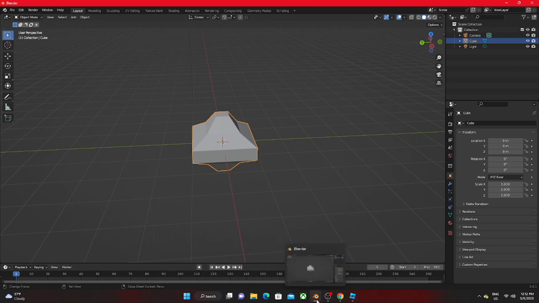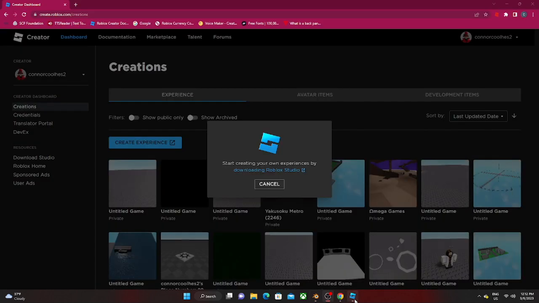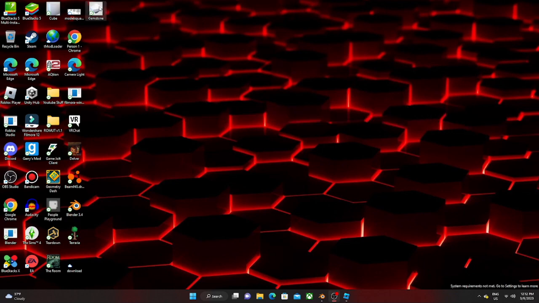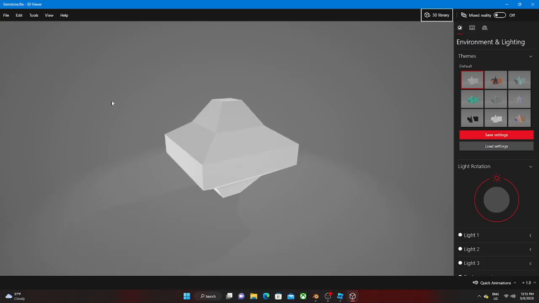So as you can see, now what should happen is that we have, we're just going to close that. As you can see, I have two models right here. There's a cube that I was using before, and now we have gemstone. Okay, there we go.